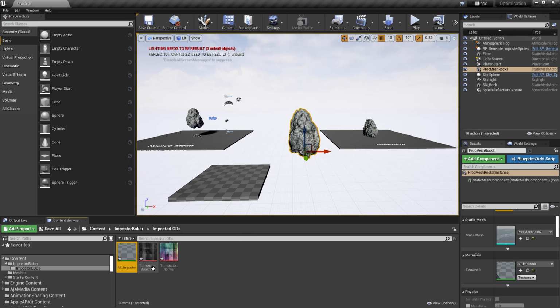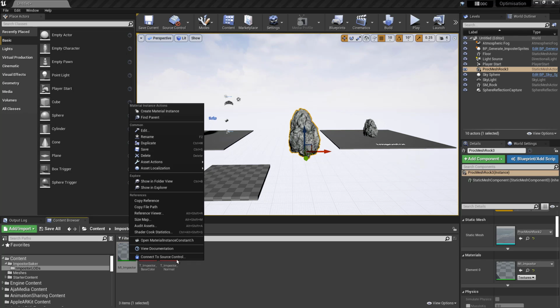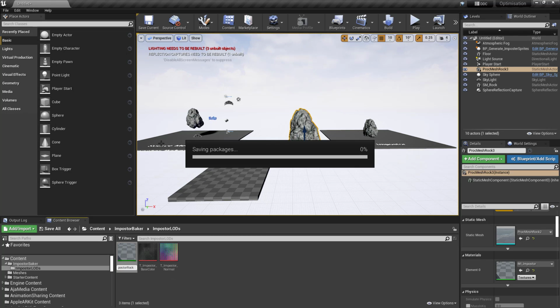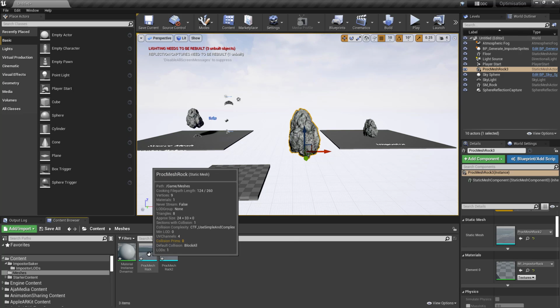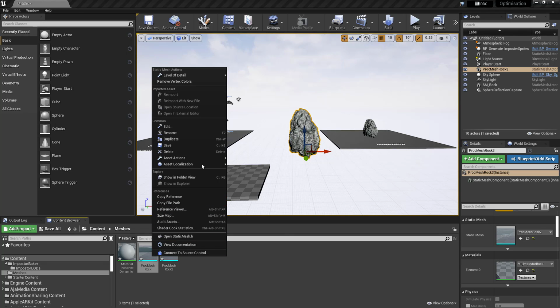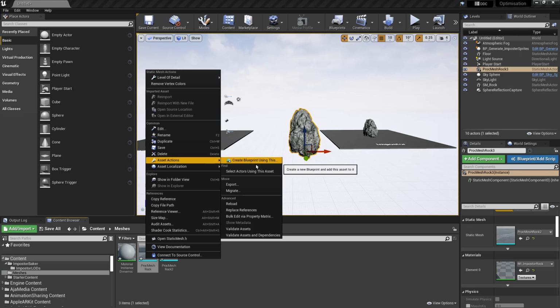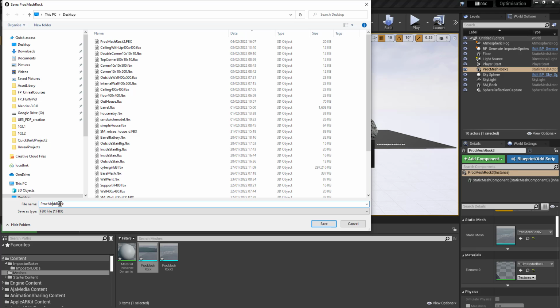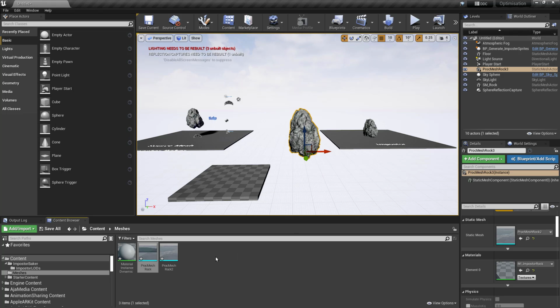So the first thing I'm going to do is save this material. I don't think that should cause us any problems. I might rename this one to Imposter Rock. But the mesh, I think it was this one here. I'm going to take this and save it to my hard drive, because I'm going to re-import it as one of the LOD levels for the static mesh. So I'm going to grab this one, go to Asset Actions, Export, and call this Proc Mesh LOD, just so that I know how to find it. Save that to my desktop. Save. Come in here and just export.